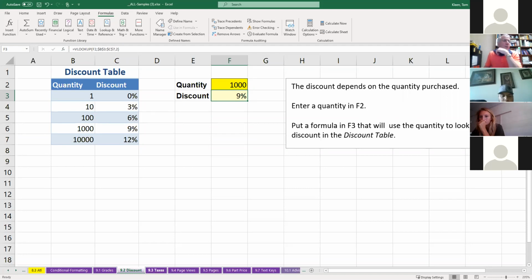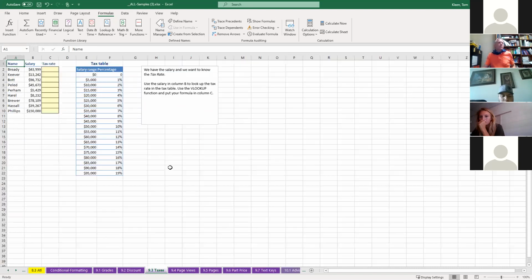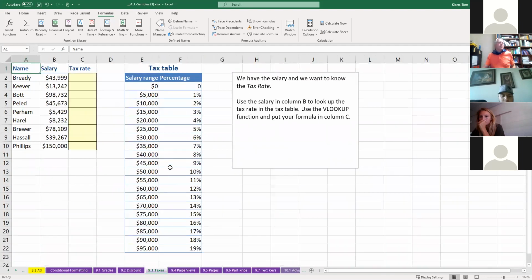Let's go to the next one. It's called taxes. And let's zoom in on it. So we have a salary list over here. We got a tax table. And we're going to look up a salary in column E here, the first column of the table. And we're going to look up a tax rate percentage over here in column F.